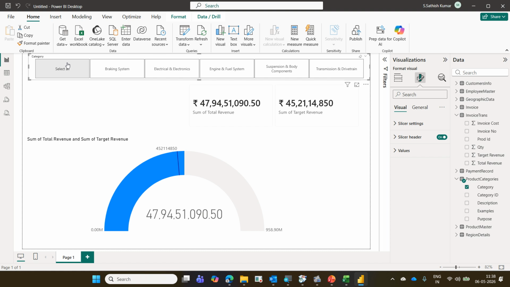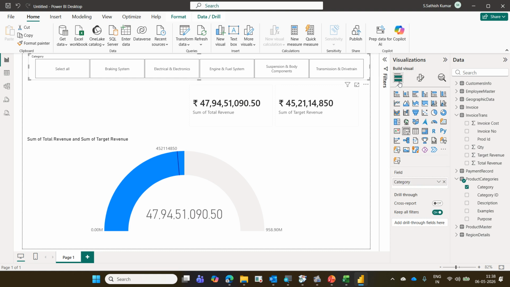We'll see about map. We'll see about table, matrix. We have to see the other visuals. We have seen only two visuals today, slicer and this gauge. Next we have to see other visuals also, mapping, table, waterfall.